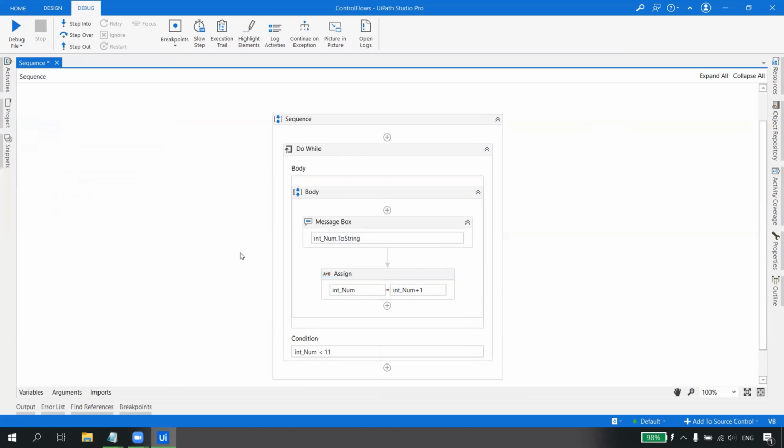So first time, can you tell me what would happen? The first time the bot will come here in the body. It will print 1. Then the assign activity will add another one to it, so the number value would be 2, right?